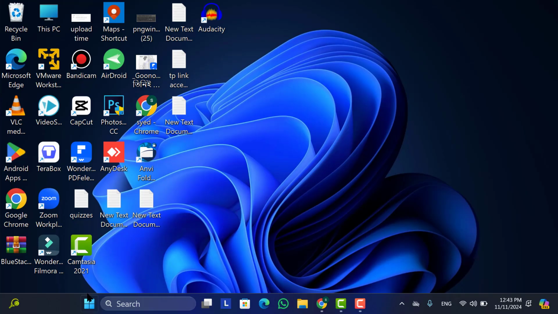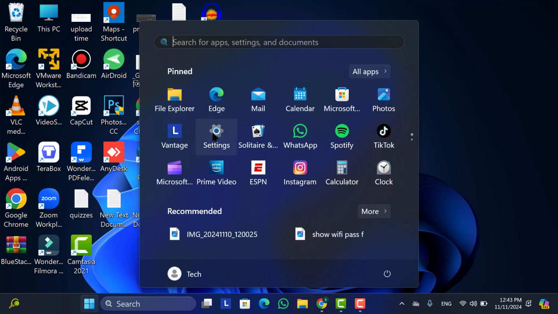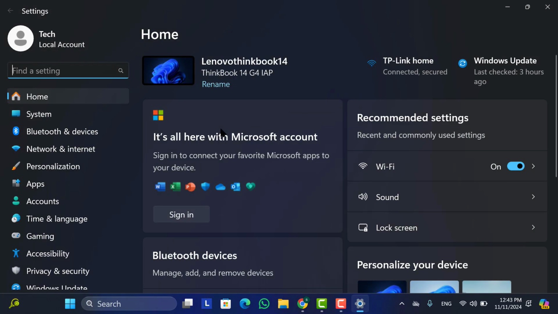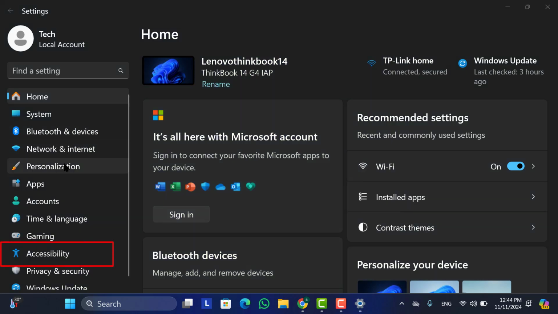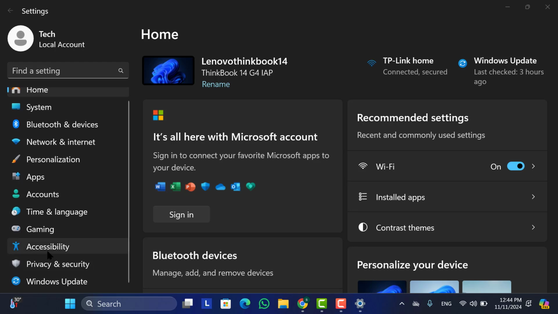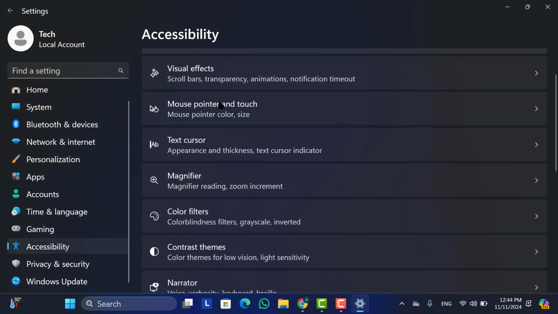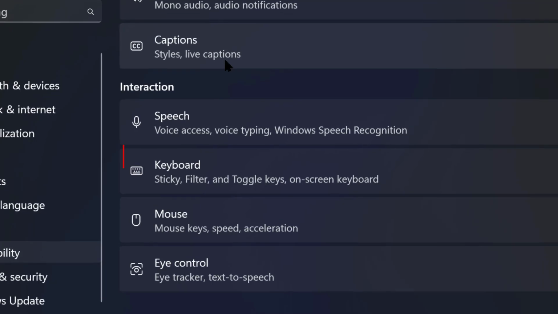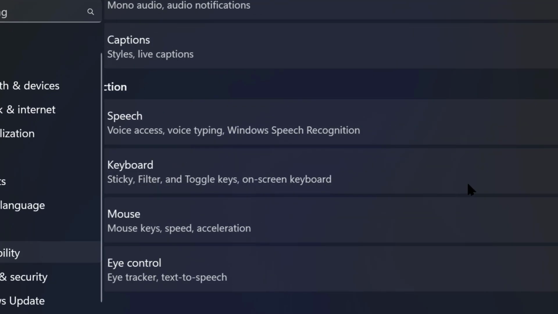To enable on-screen keyboard, first of all click on the start button. Then from here go to the settings. Then we have to find out here accessibility option. Just go to this option. Now just scroll down and you will find here keyboard section. So go to this option.